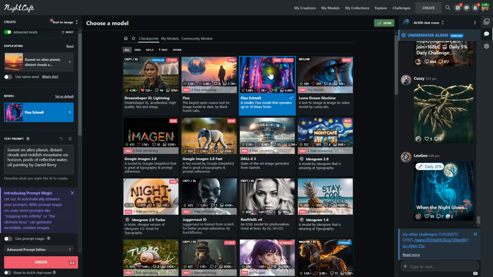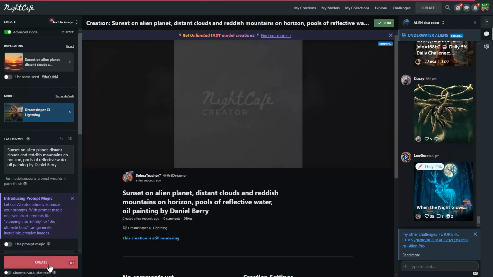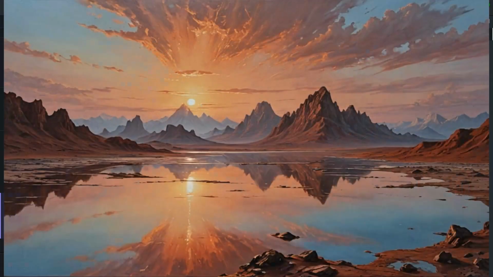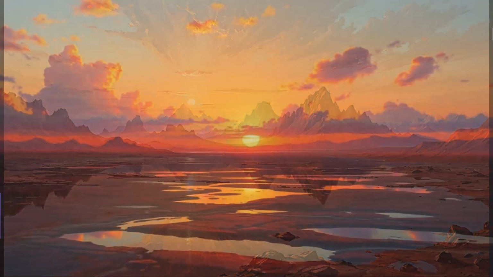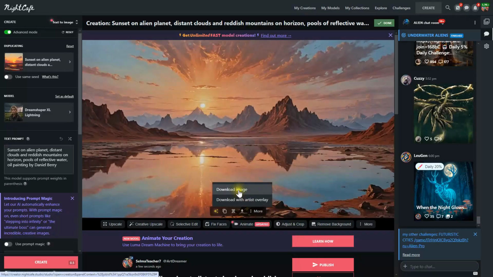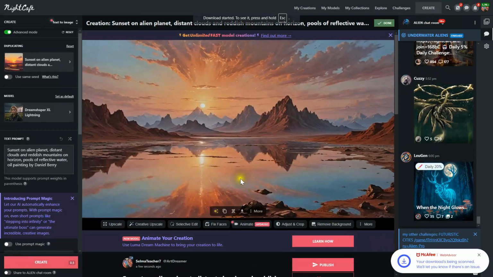Here's another one that's new, and that is the FluxSnell. So let's compare that to the one that we've used. Here, let's create that. Alright, so now I'm going to show those two images back to back. And you can also download the image if you like it. So I'm going to download the image.